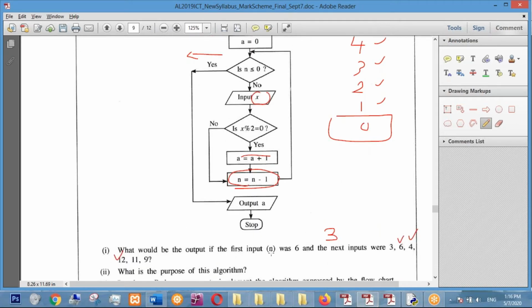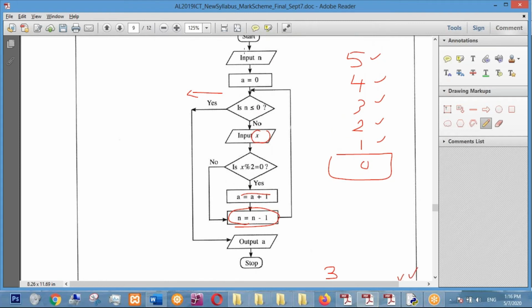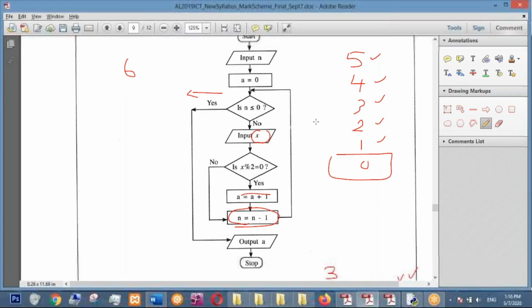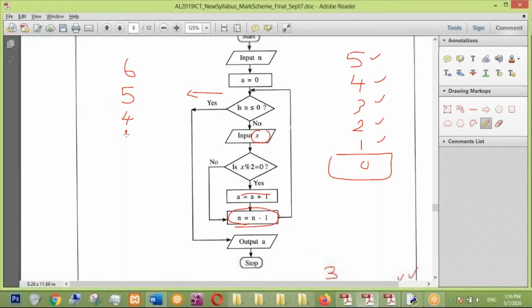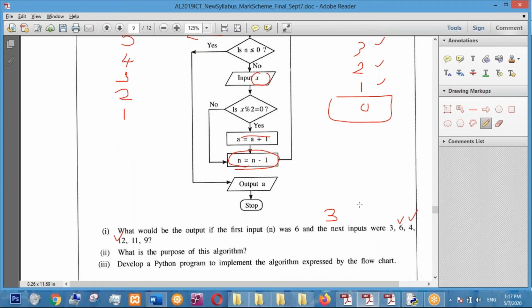What would be the output if the first input n is 6? Now he enters 6. Okay, input is 6, so 6 is not less than or equal to 0. By the way, with this dry run, we know that it goes from n down to 1: 6, 5, 4, 3, 2, 1. It won't go up to 0, because 0 means exit. So how many numbers? 1, 2, 3, 4, 5, 6. 6 numbers. So the first thing is to check whether we are entering 6 numbers.